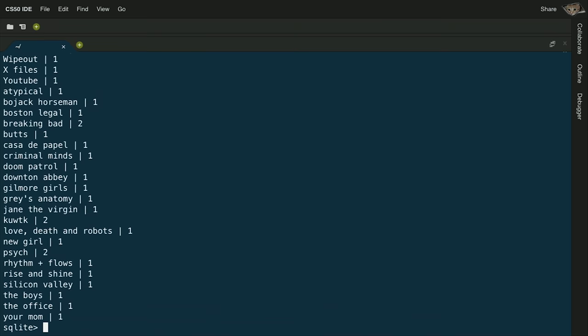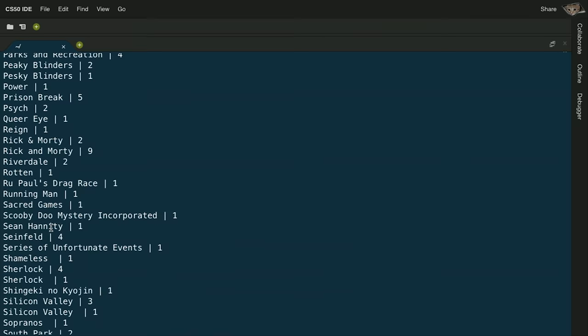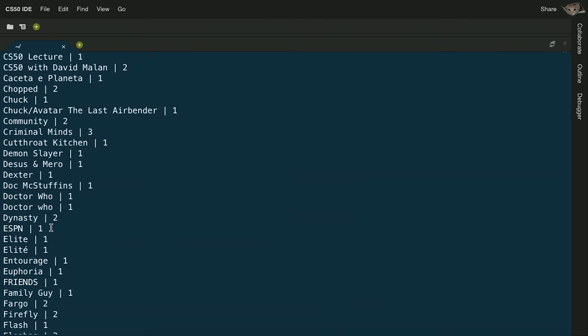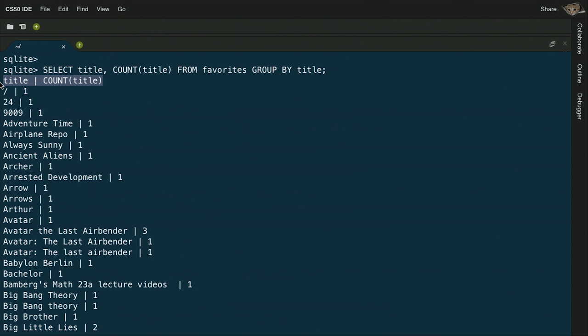Voila, I now have output, much like my Python program. It's not really as orderly as I would like. But notice what it's done at the very top. The very first line of output, if I keep scrolling, is this here. On the left is my title, then a vertical bar. On the right is literally count of title, how many titles match that.